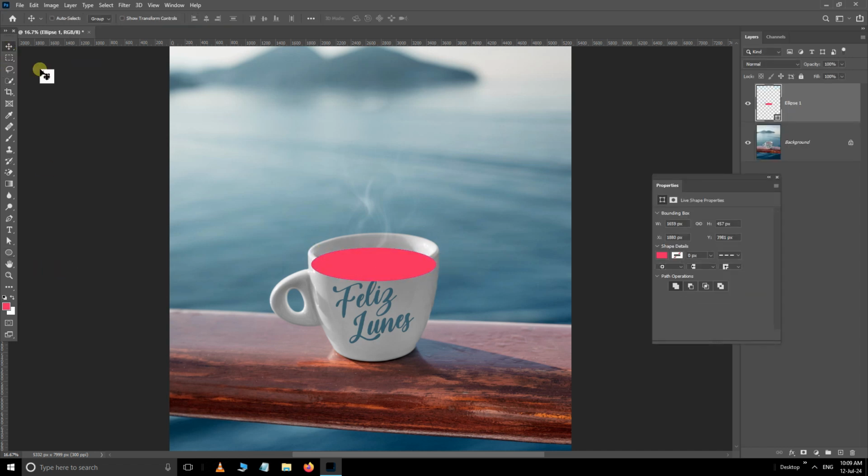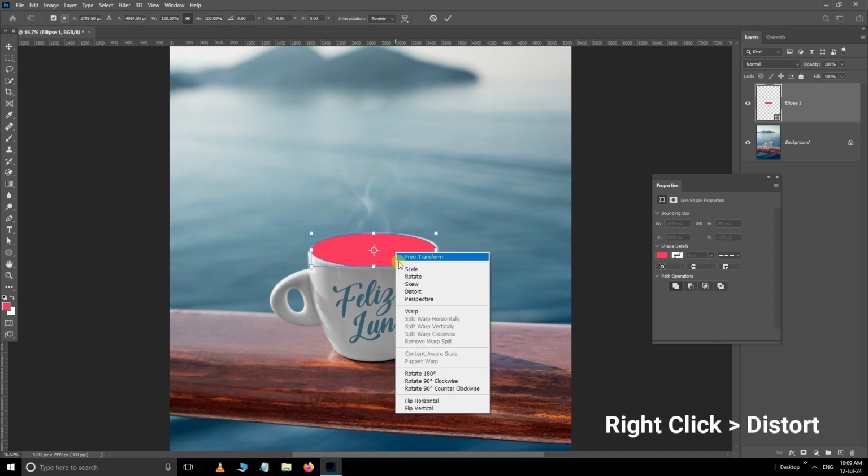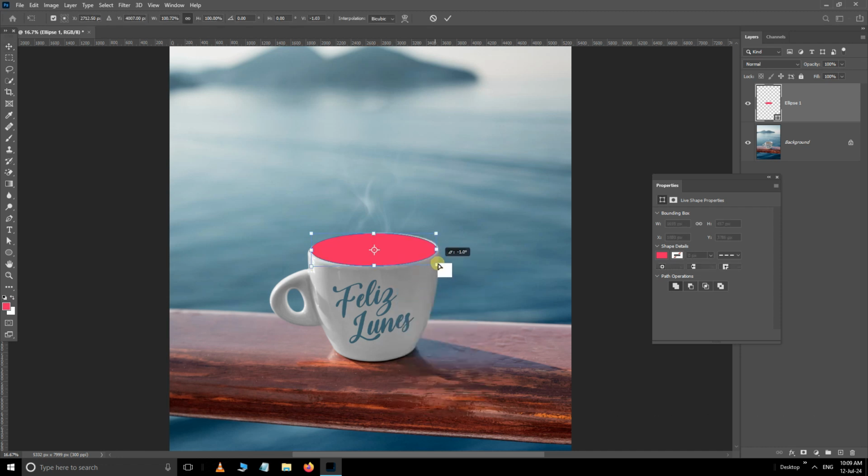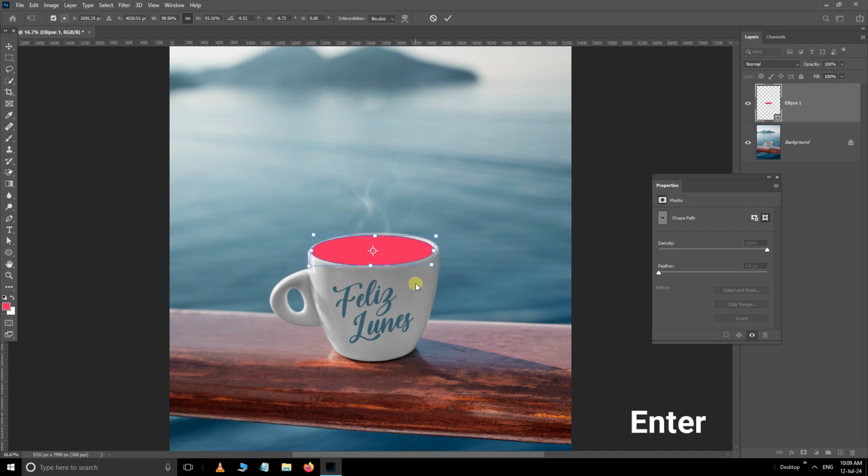Take the move tool and change the position, then press Ctrl T for transform option. Right click and select distort. Now adjust the shape like this. Click enter. Now increase the feather radius to 6 pixels.